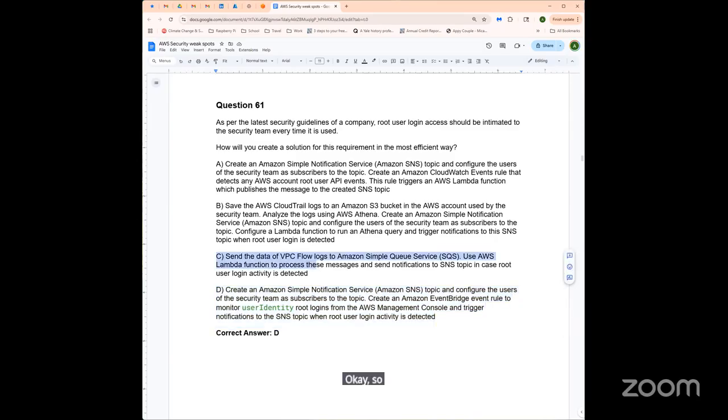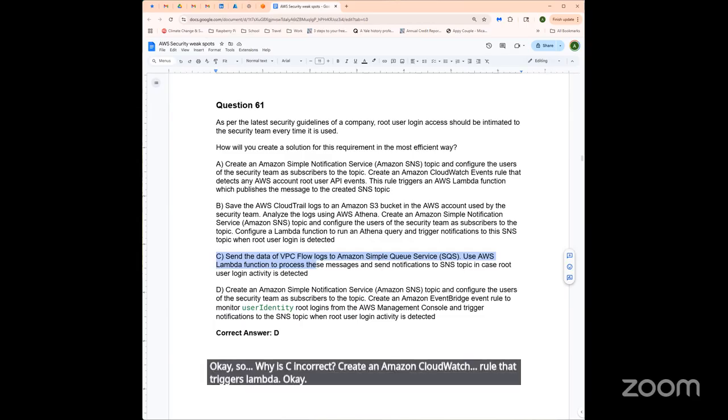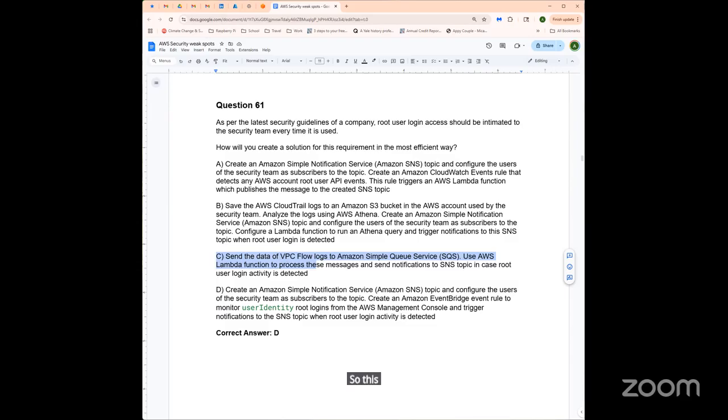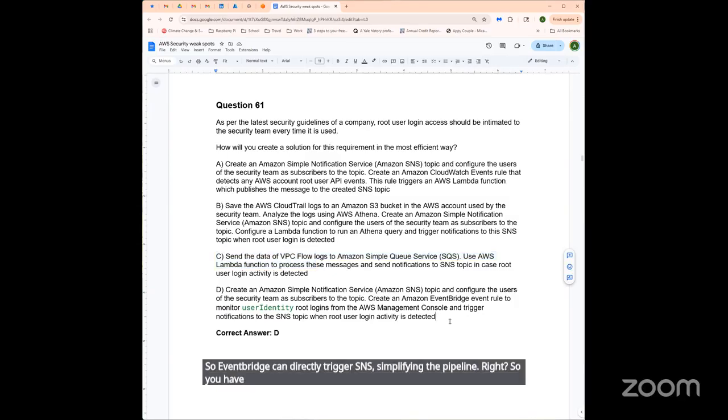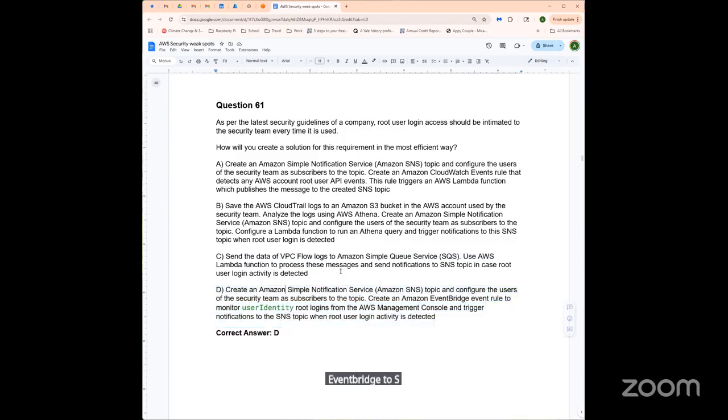Okay, so why is C incorrect? Create an Amazon CloudWatch rule that triggers Lambda. Well, it's technically valid, but it's not optimal, because it triggers on all root user API events, not just login. So this adds unnecessary Lambda logic to just forward messages to SNS. EventBridge can directly trigger SNS, simplifying the pipeline. So you have EventBridge to SNS versus CloudWatch to Lambda to SNS.